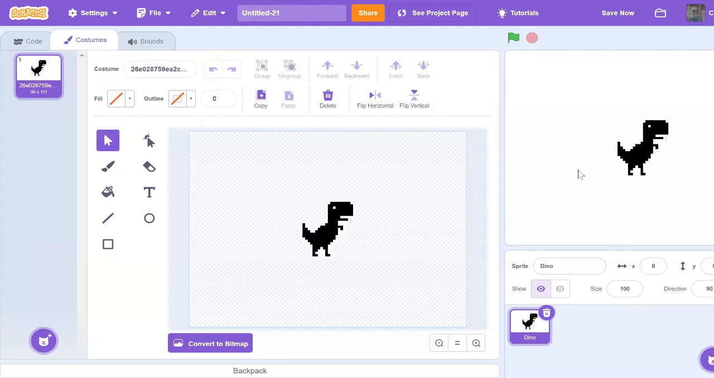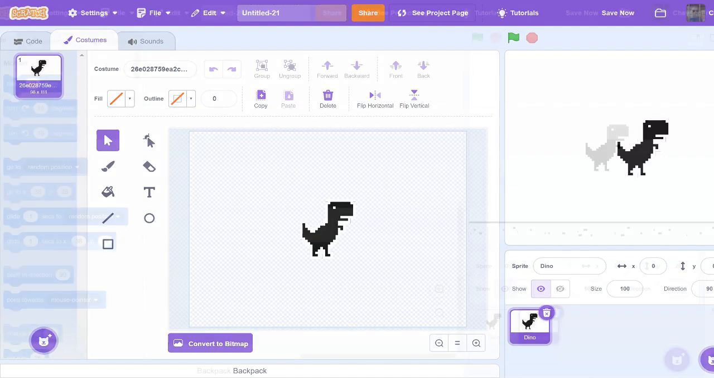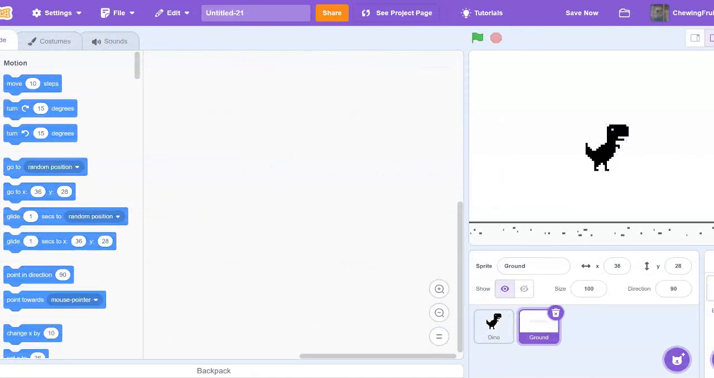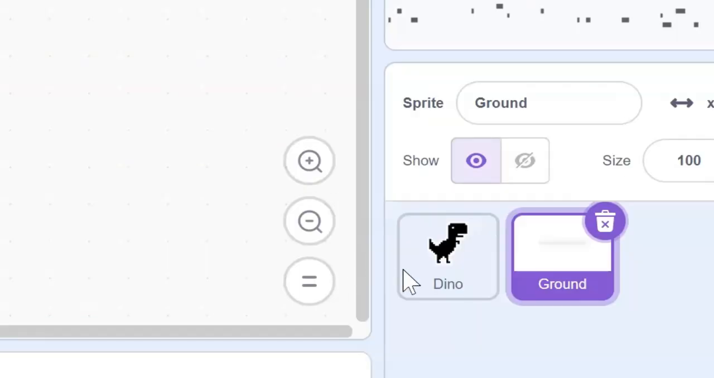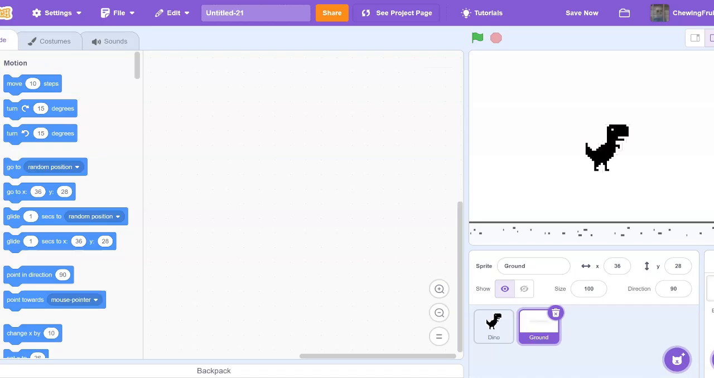Once you have the dino into your game, make sure to search up the ground of the game. Search up Dino Chrome Game Ground, and then also include that in your game. At this point in your game, you now should have two sprites, the dino and the ground. Now we are ready to start with the foundational coding.